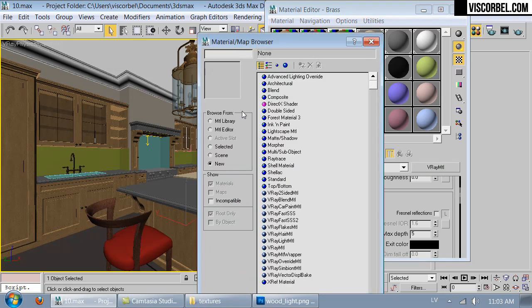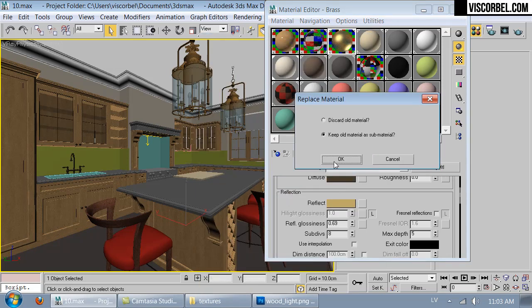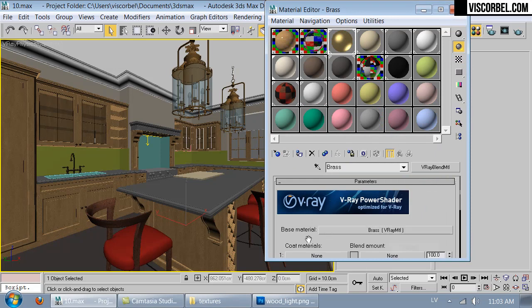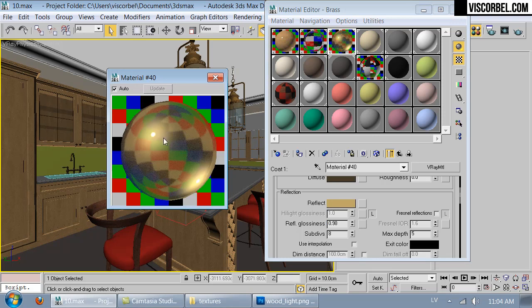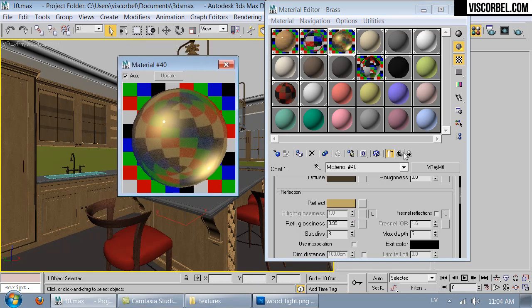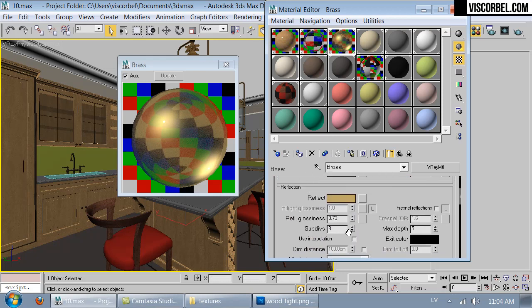I'm going to change this material to gray blend material. Keep it as submaterial and copy it to the second slot as well. And here I'm going to increase the glossiness to 0.98. So this way you get some nice specular highlights and pretty crisp reflections. Right. Now you just need to increase the subdivs for the first material. Let's try 16 for now.